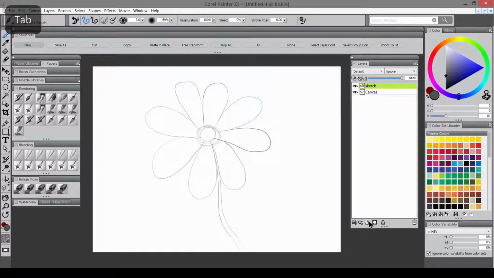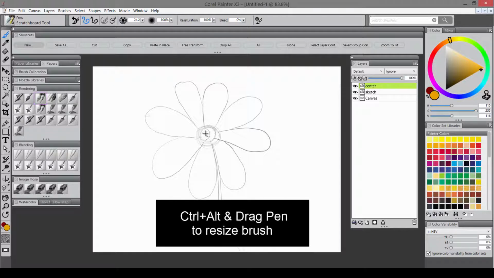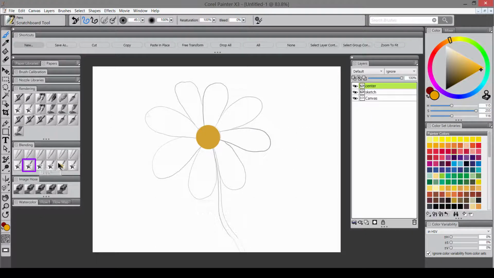We'll create a new layer for the center of the flower, and we'll name it Center. And then we'll use the scratchboard tool with a yellow-orange color to go ahead and just fill in the center. I'm using Control and Alt on my keyboard to size my brush on the fly. And if you don't like the circle that you made, you can try using the Bulge Brush with a pretty big brush, and that will kind of help to inflate that shape into a more smooth round shape. And if you want to move it around, you can use the layer adjuster black arrow to do that.